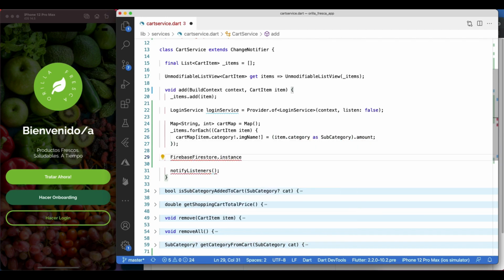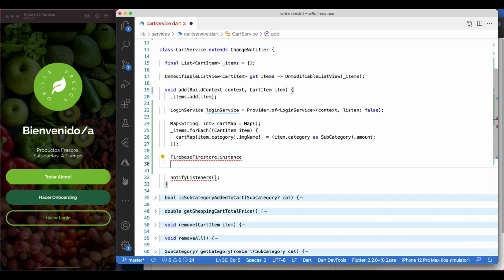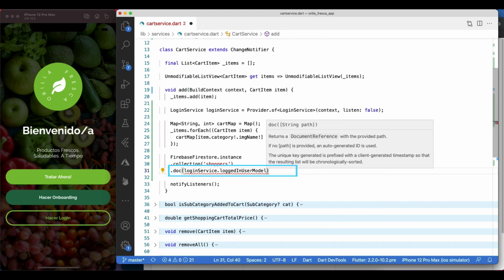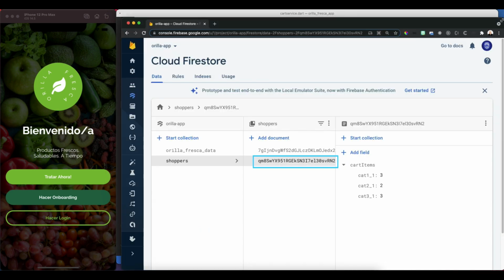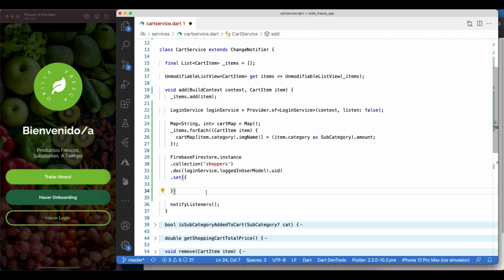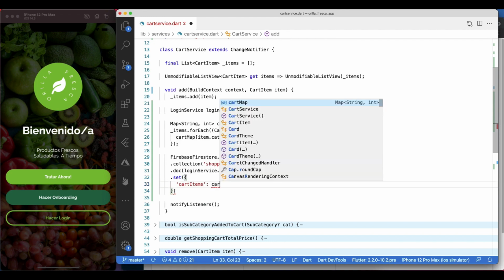Now, get an instance of the Firebase Firestore instance, query the collection called shoppers, query the document associated with the logged in user's ID. If it doesn't exist, Firebase will create it automatically for us. If not, it will find it and then use it. Now use the method called set. Set overwrites the existing contents of the document in question, which is what we want.